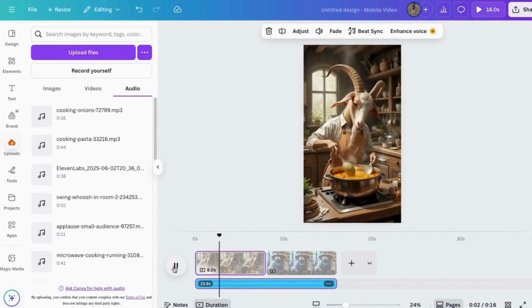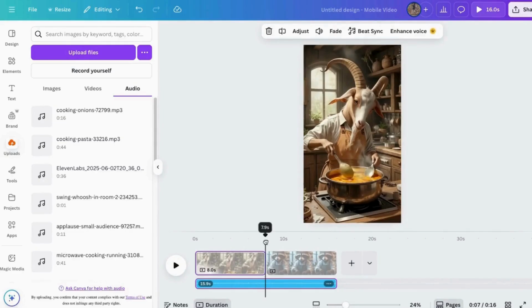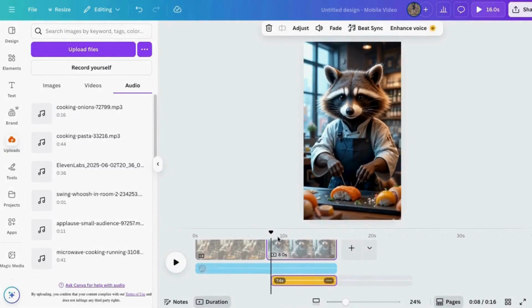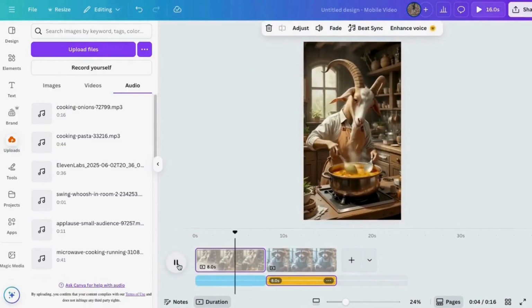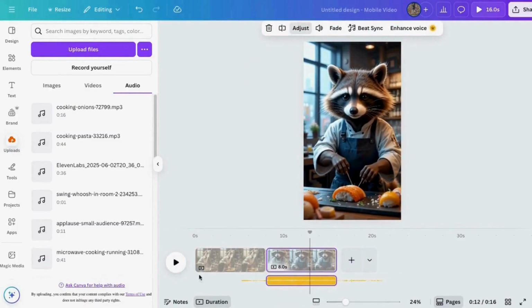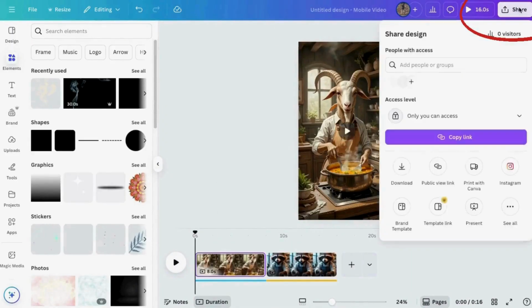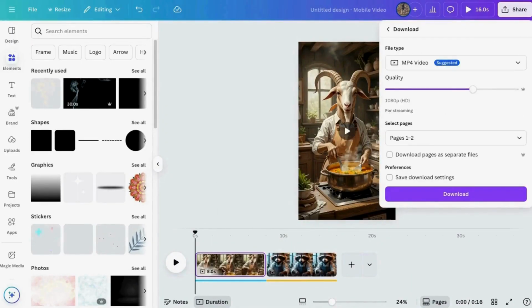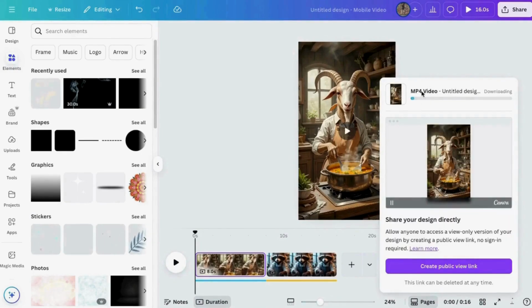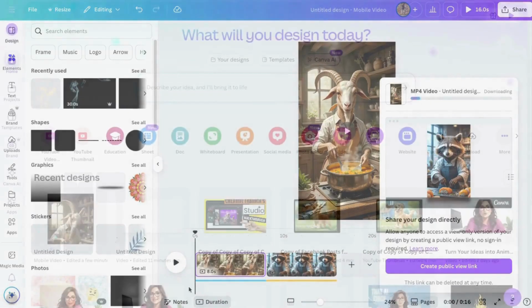Click on the sound to add it to the video, then adjust it as needed. Feel free to add multiple sounds to your video. Listen and adjust. Once you're happy with it, it's time to download. Come up here to Share, go to Download, make sure MP4 is chosen, all your pages, and then click Download.